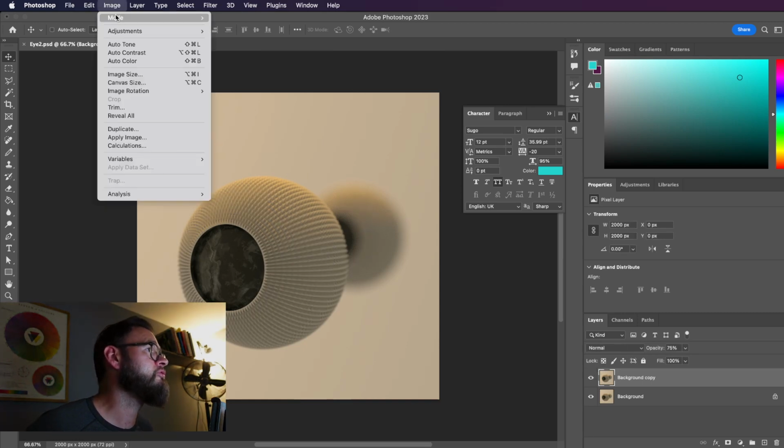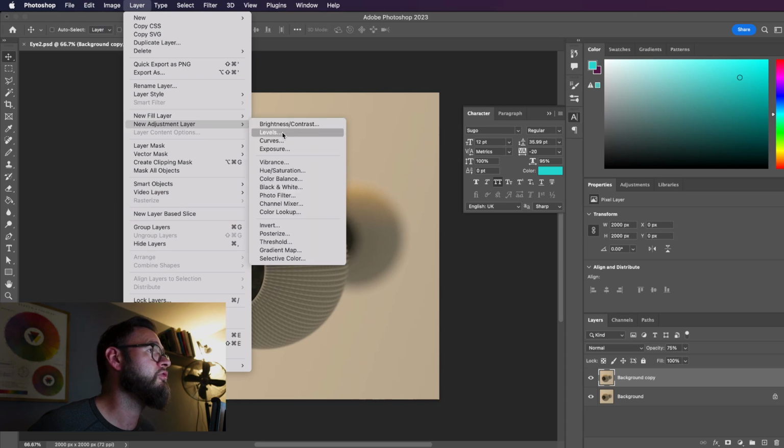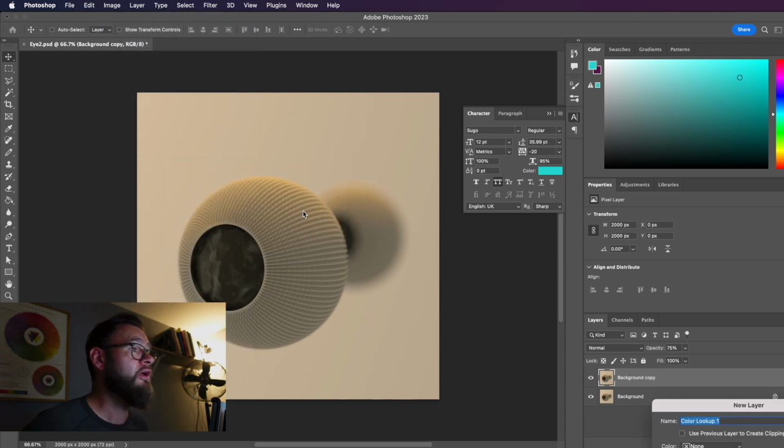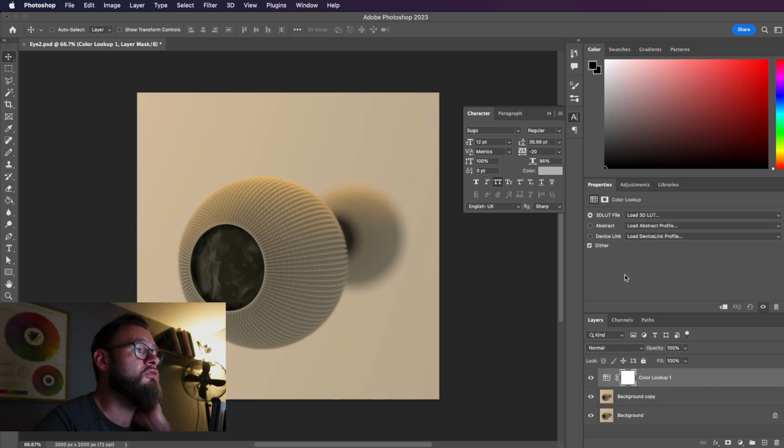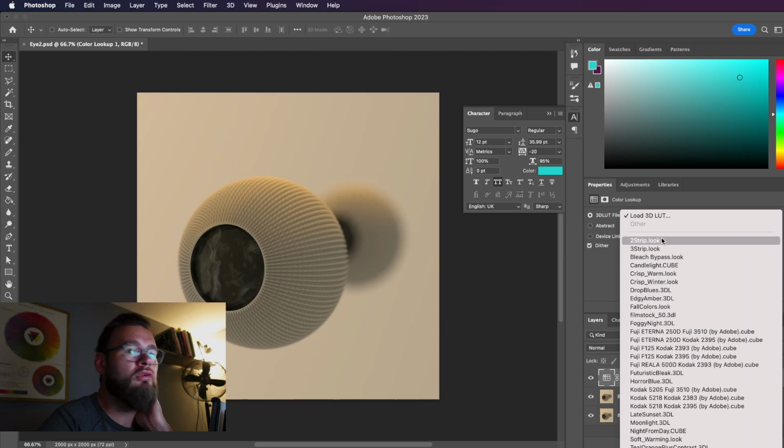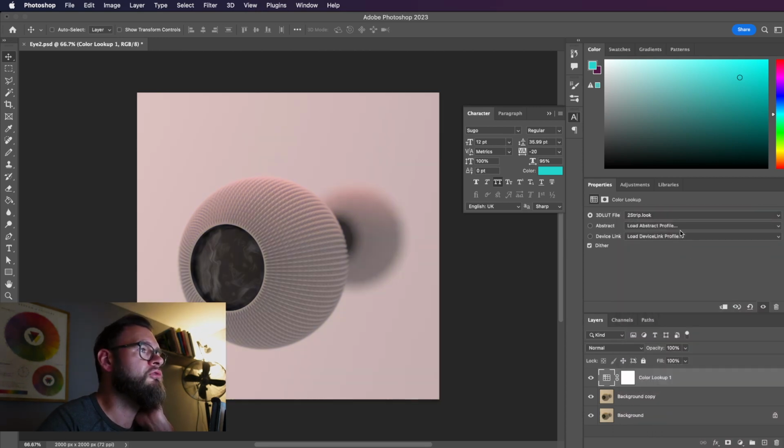Let's just see what happens if we add a new adjustment layer of, I don't know, color lookups. I love color lookups because they really add that extra layer of professional feel to your work. So if we jump in here, where's my color lookup gone? There we go. So we've got a plethora of options here. We can do all sorts of cool stuff with this.